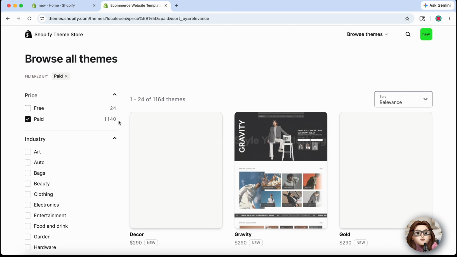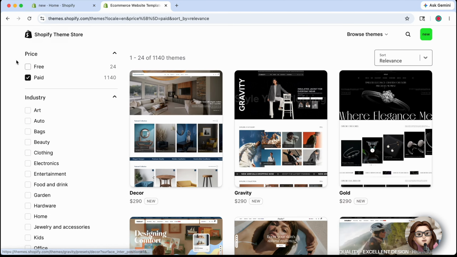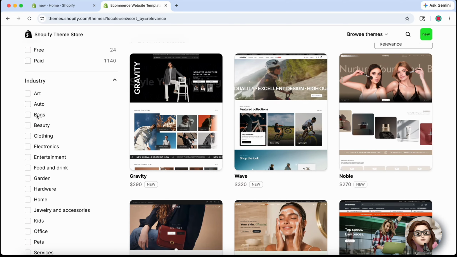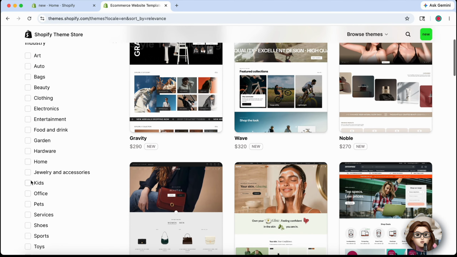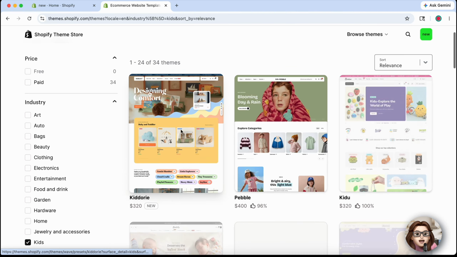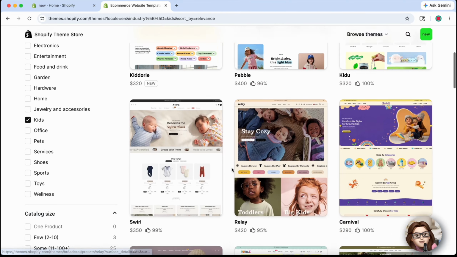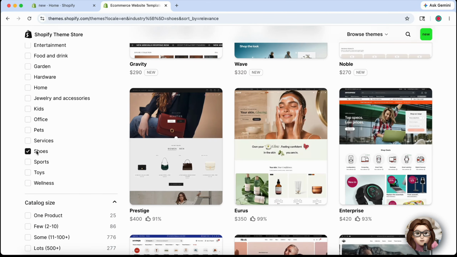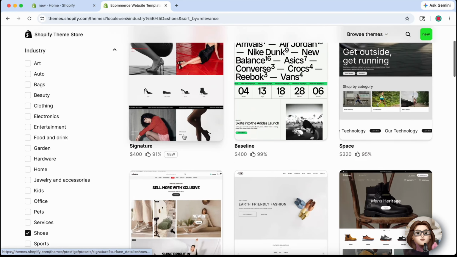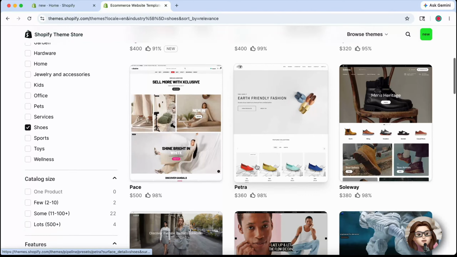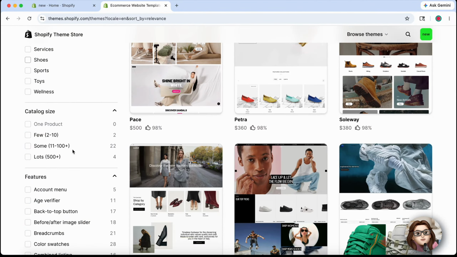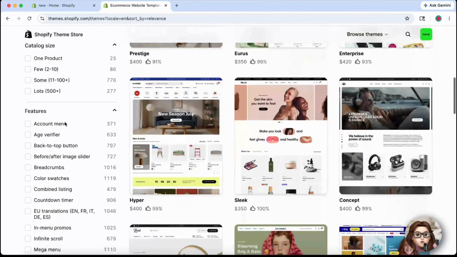You can use filters to sort themes by industry, catalog size, layout style, or pricing to find the perfect match for your business. If you're just starting out, free themes are a great option. But if you want more advanced customization and premium features, explore the paid themes section.